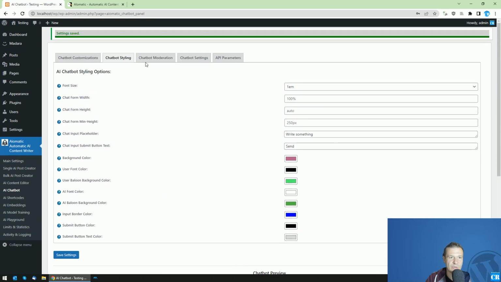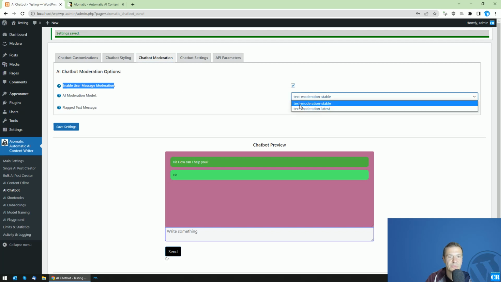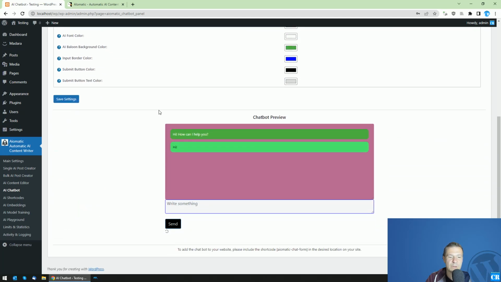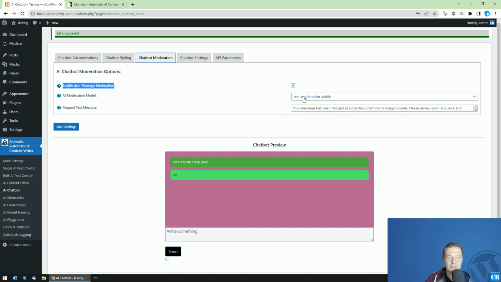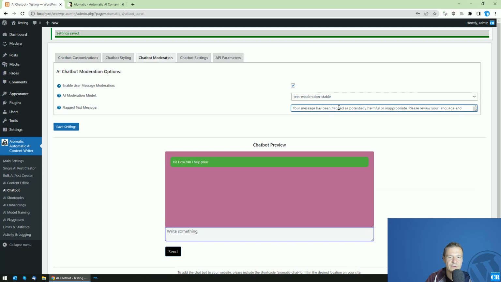Okay, so if we go now to chat moderation, you will see that you will be able to moderate messages, and if we enable this and select the model, text moderation stable or text moderation latest, the plugin will be able to also moderate the messages which are sent. So if we enable moderation and click save, you can also define a message which will appear to users if they send a message which is moderated.